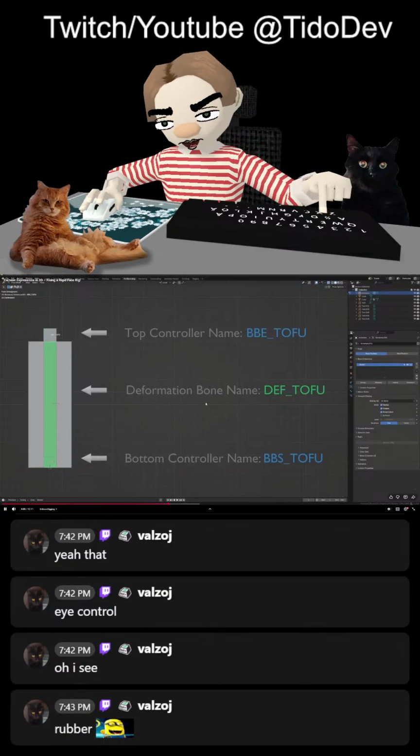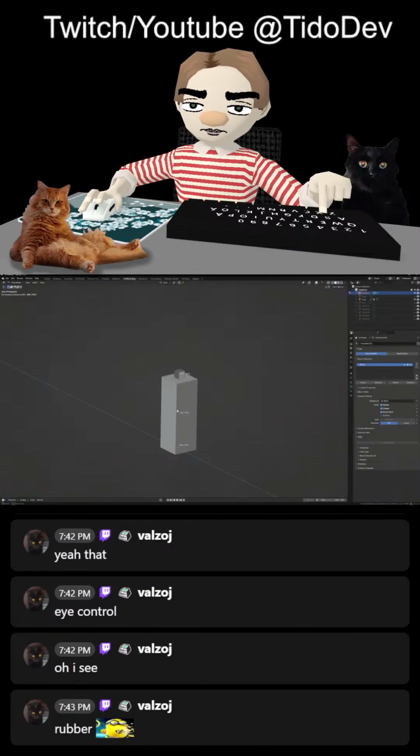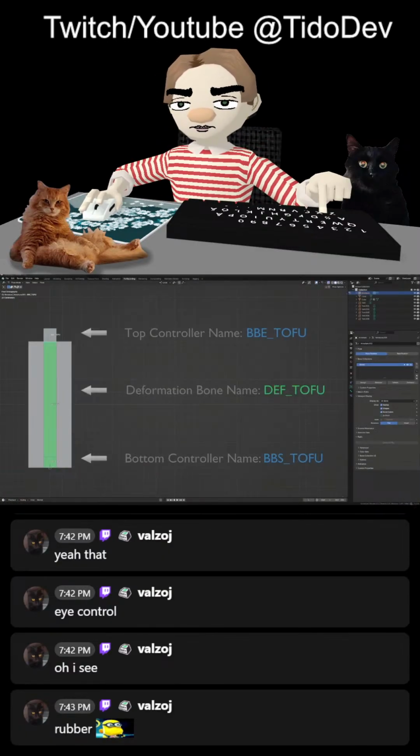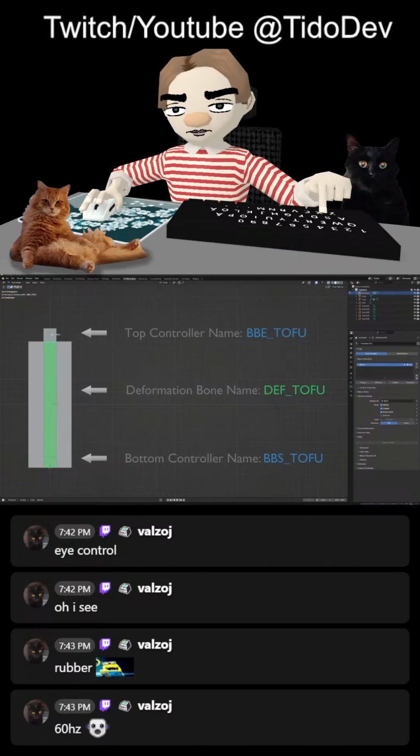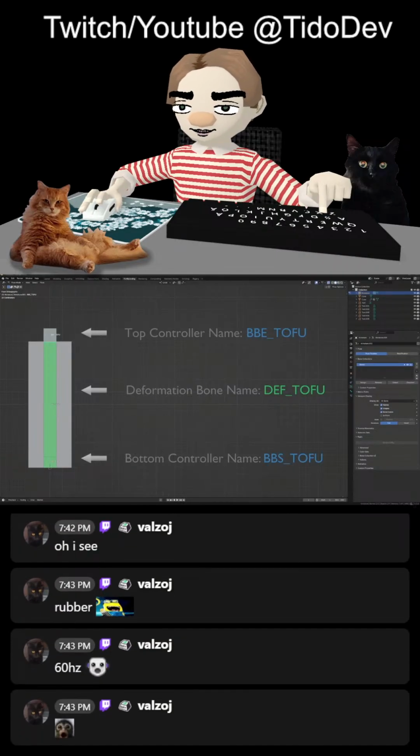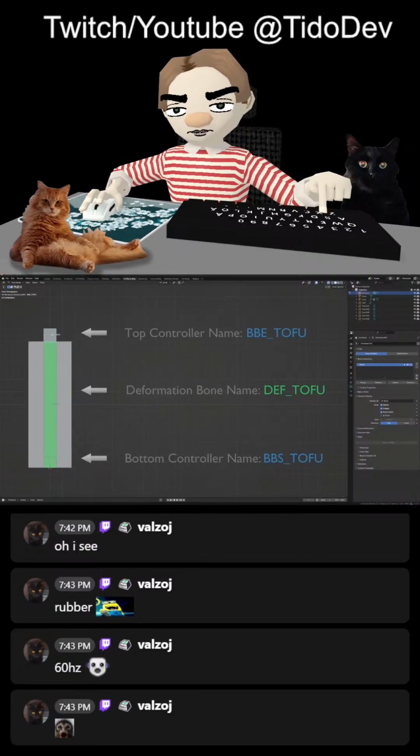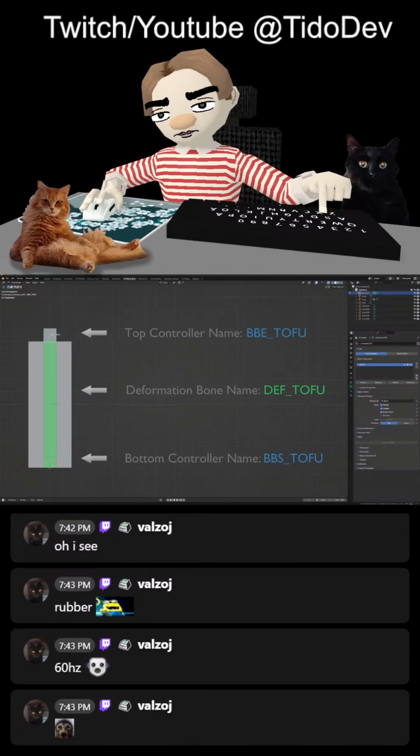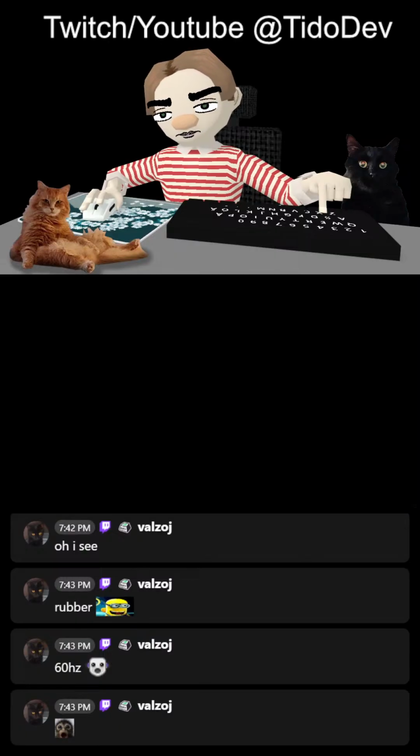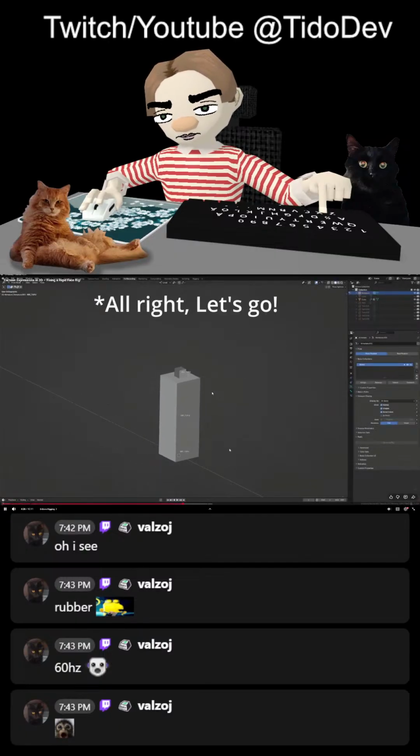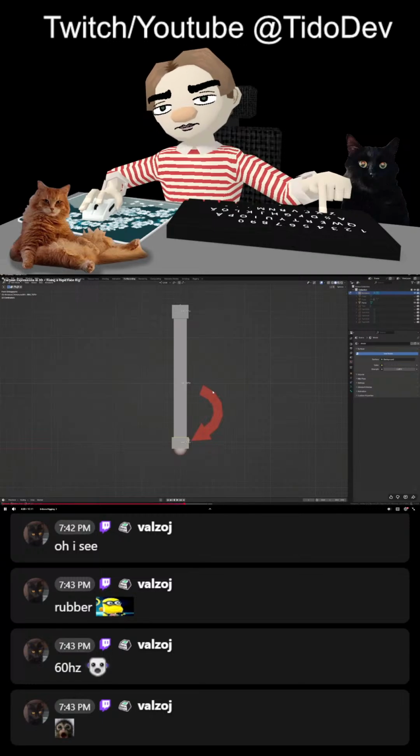I named this one Tofu because it looks like Tofu from Resident Evil. So our deformation bone is named Def Tofu, and the bottom controller is named BBS Tofu. BBS stands for Bendy Bone Start. And the top controller, we rename it to BBE Tofu, which stands for Bendy Bone End Tofu. Now let's parent deformation to the BBS.